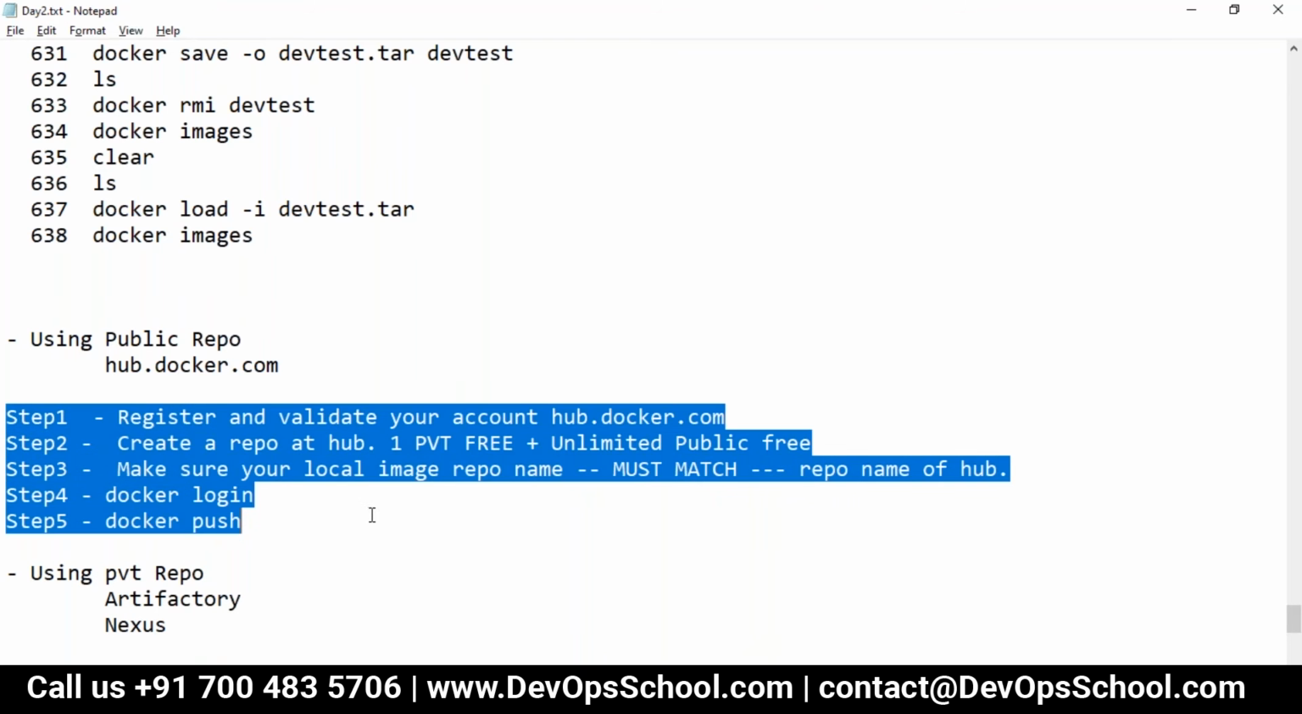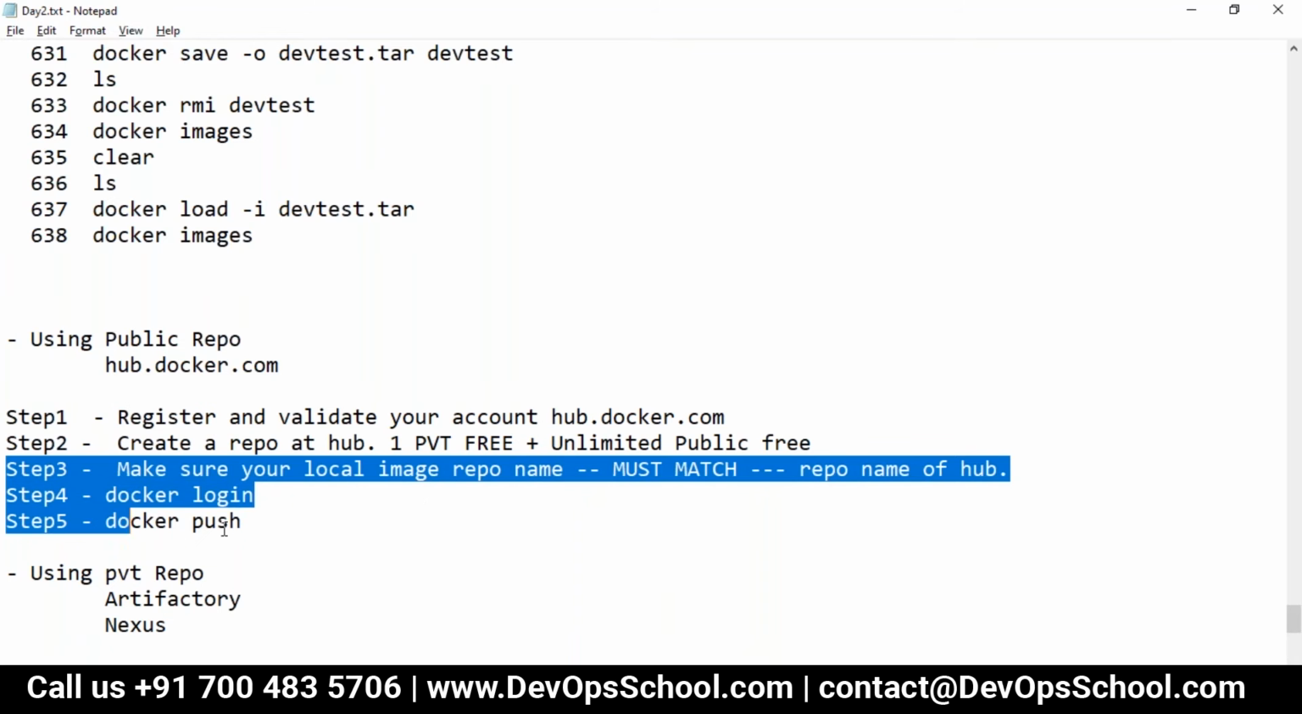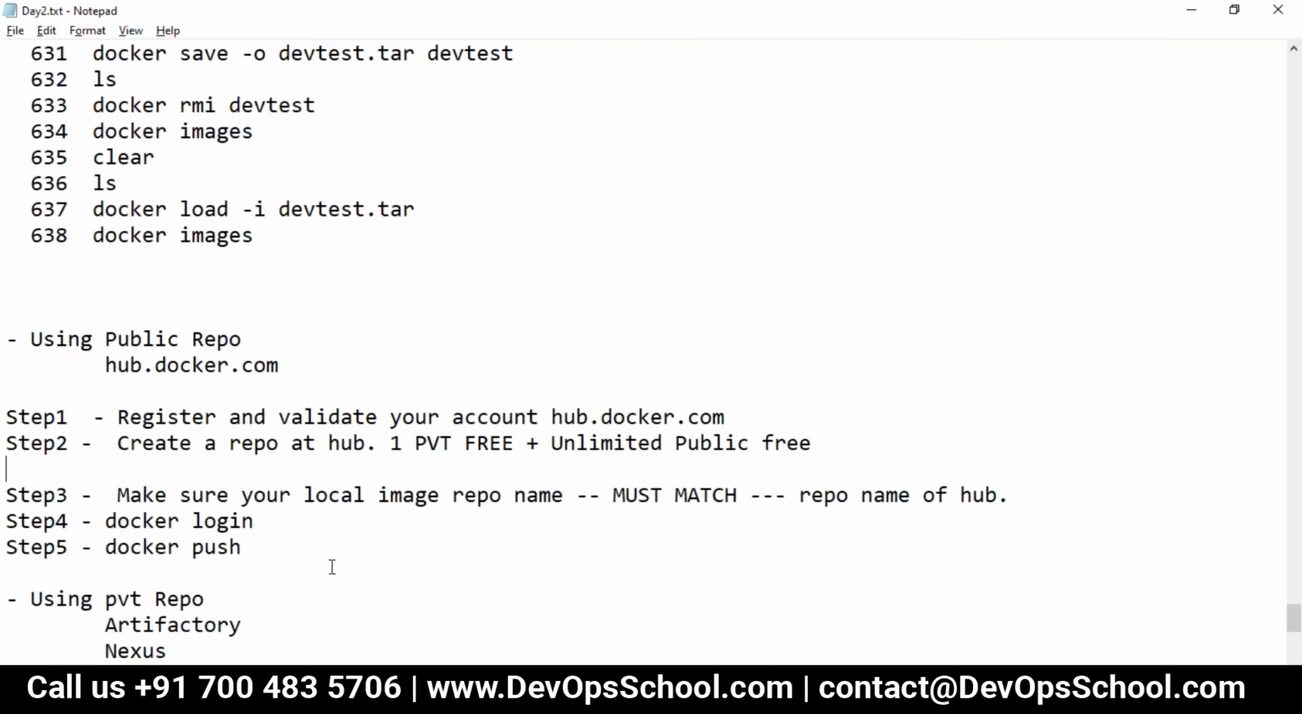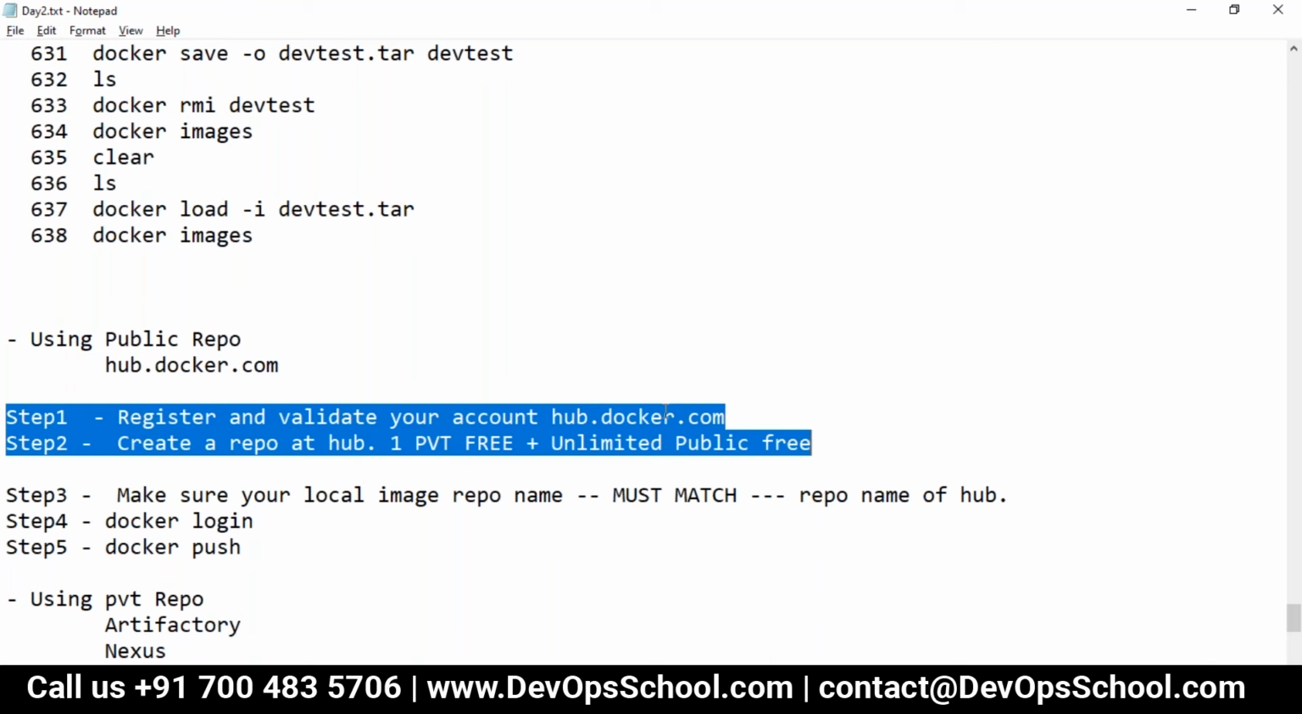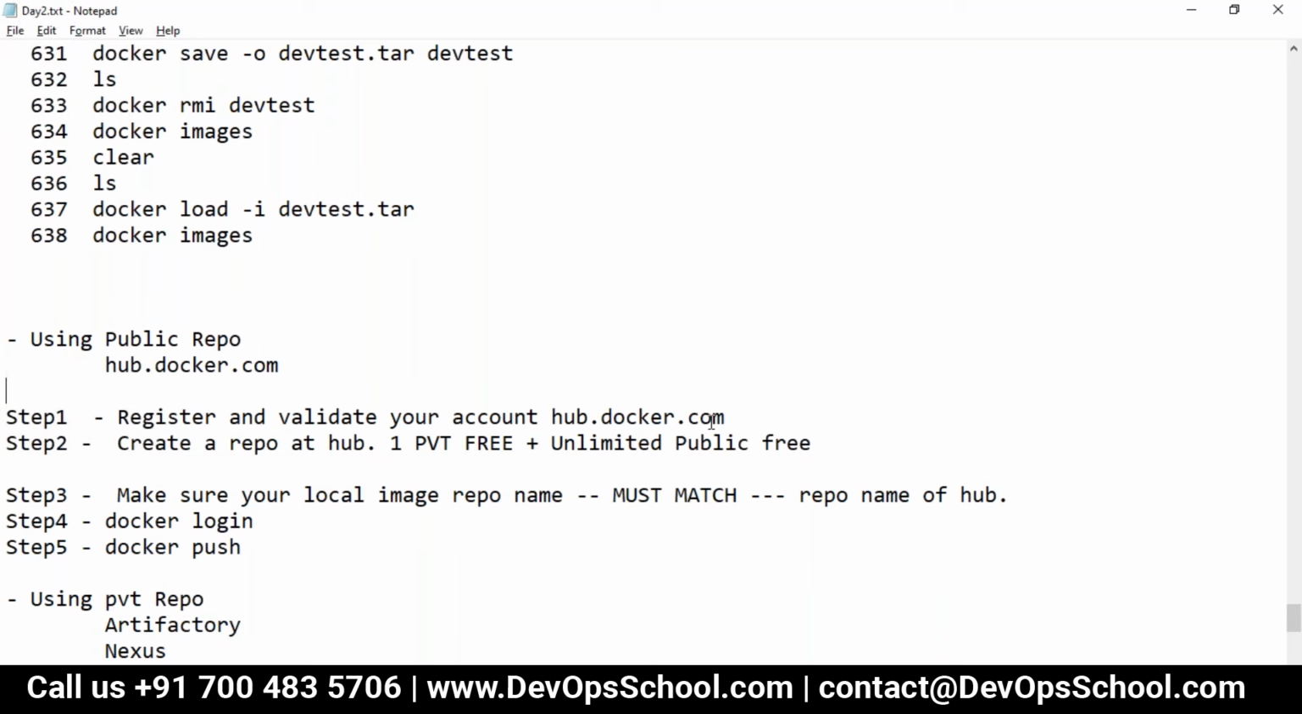So these are the 5 steps you have to do. Out of these, 3 steps you have to do in your system, and these 2 steps you have to do at hub.docker.com. So now what I am going to do is register accounts.